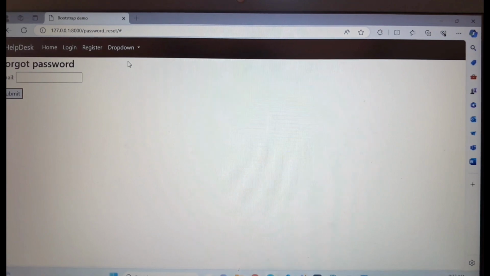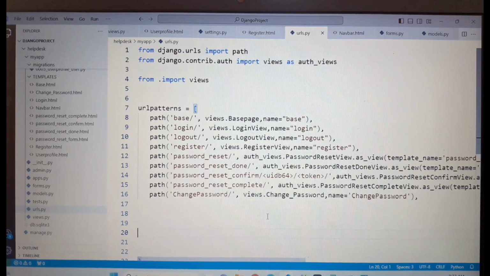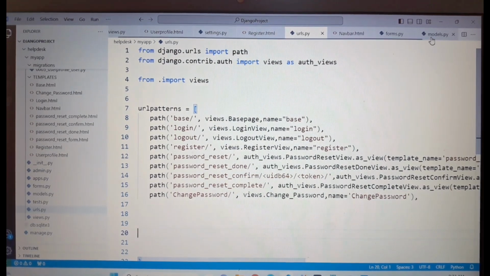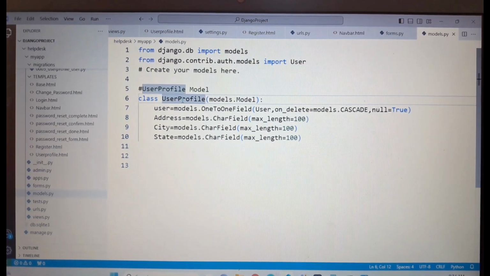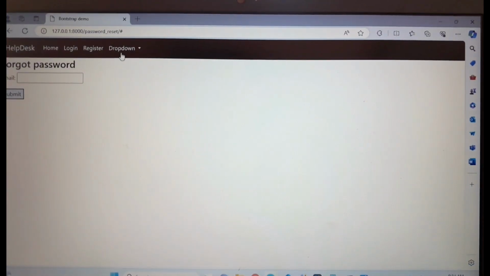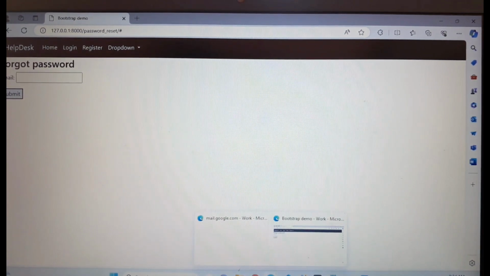Yeah, so let's start. Open the VS Code. So we have a database. Database is nothing but, we have a model, and model is nothing but the table. And what is the model we have for user profile? It's UserProfile only. So here we have 3 fields: address, city, and state. These fields I want to display on the page. When I click on show profile, at that time I want to display the state, address, and city of the user, and that data we have already stored in our database.